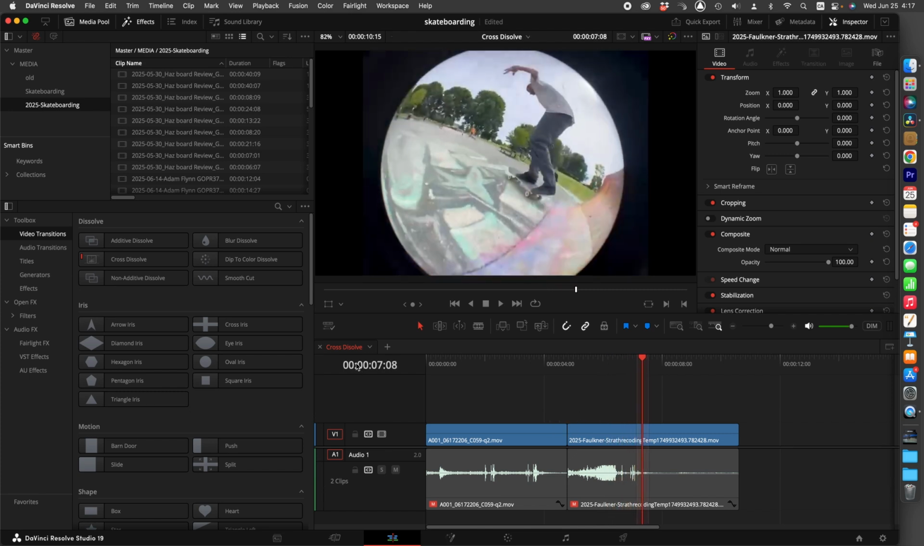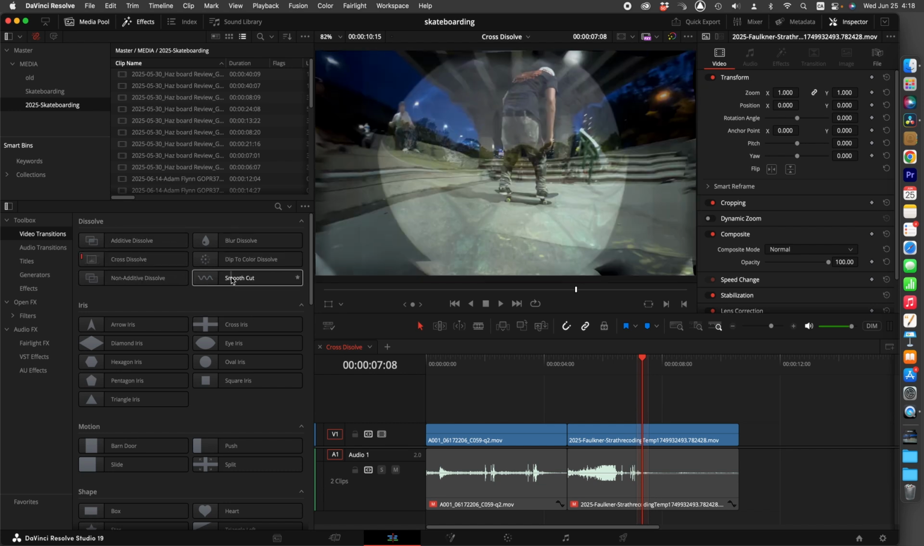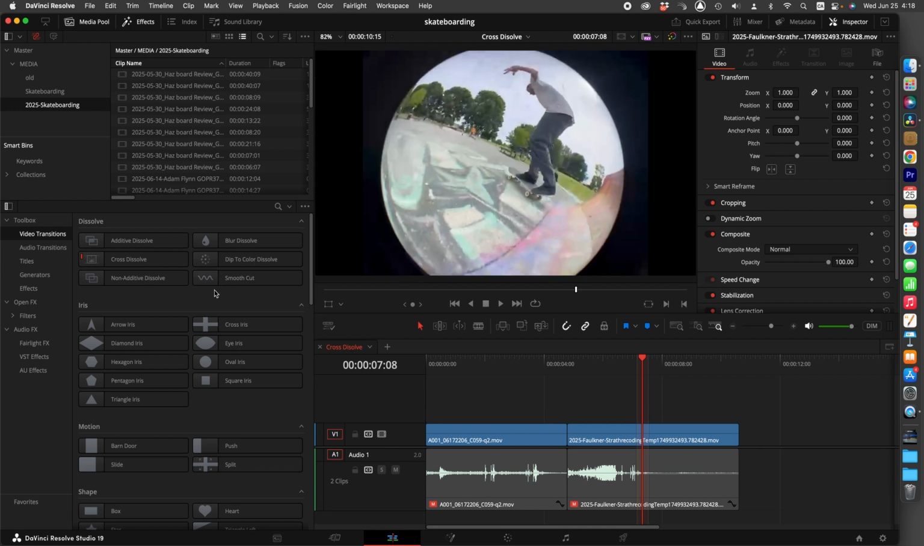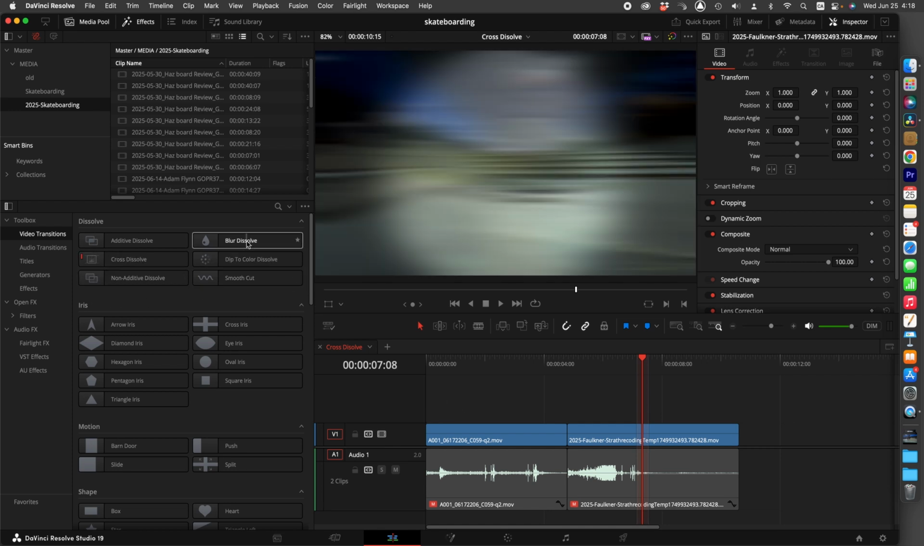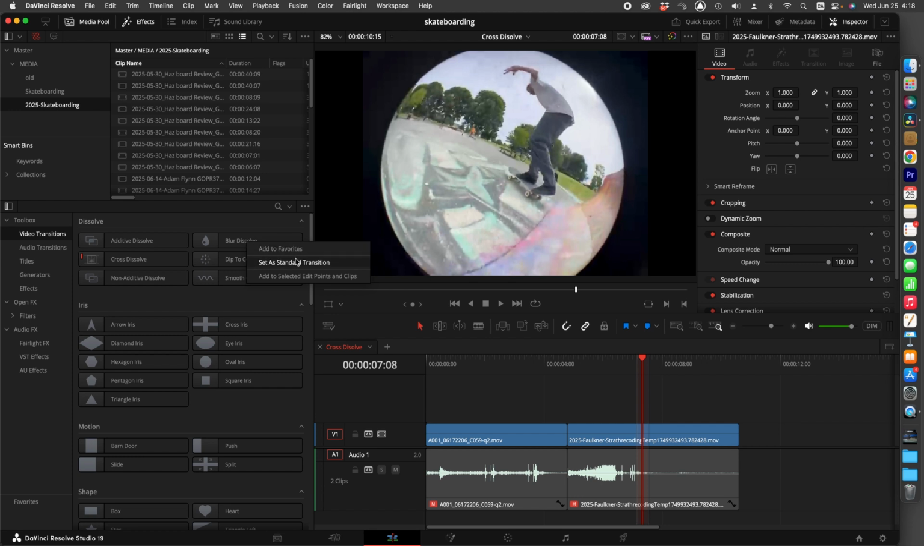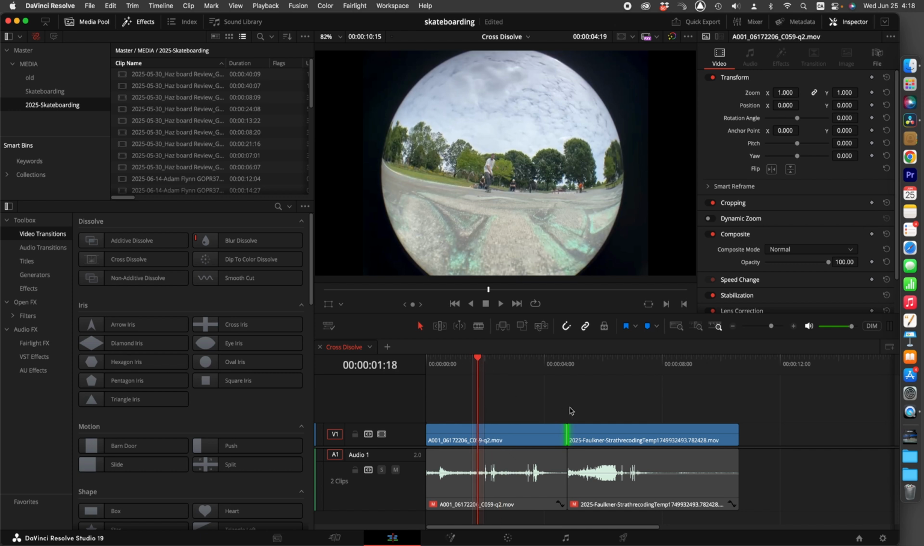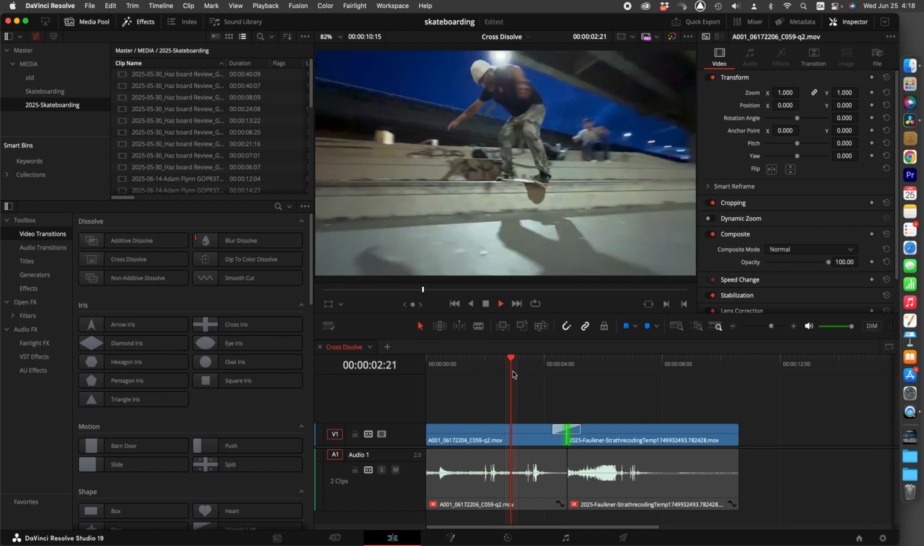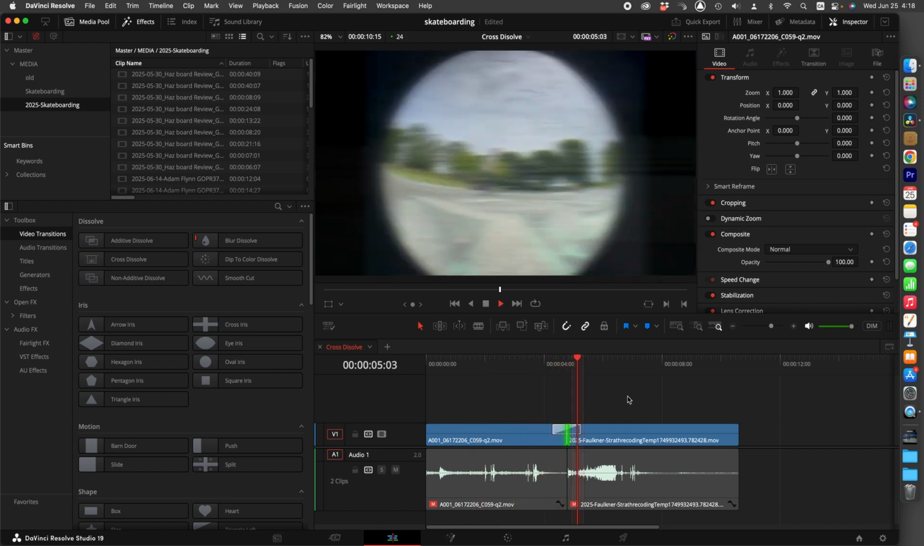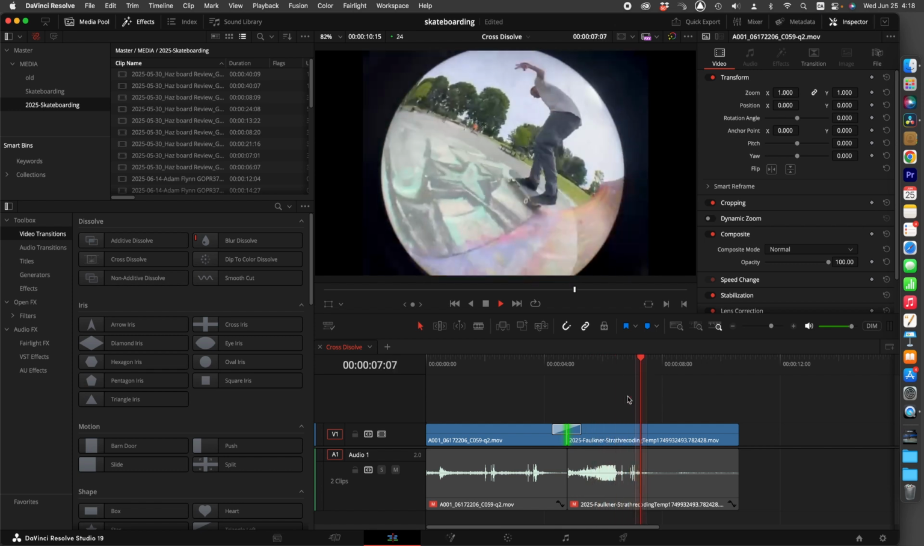And to create a default cross dissolve, you can Control-right click your specific dissolve that you want to use. So right now the default is cross dissolve. So if you want to change that to default to blur, you can set as a standard transition. So now when you click the center point and Command T, it will blur transition.